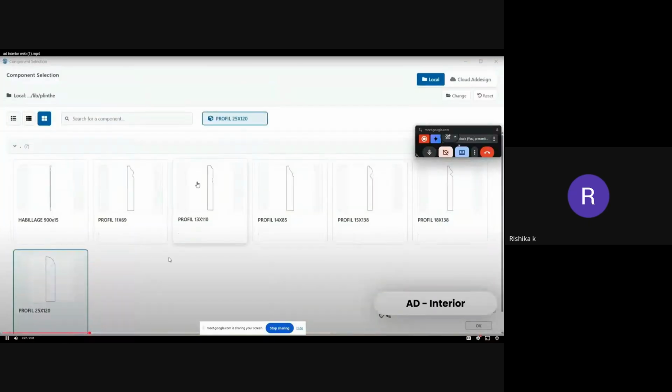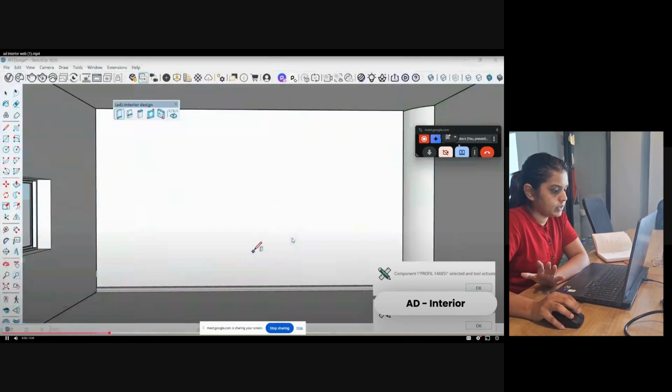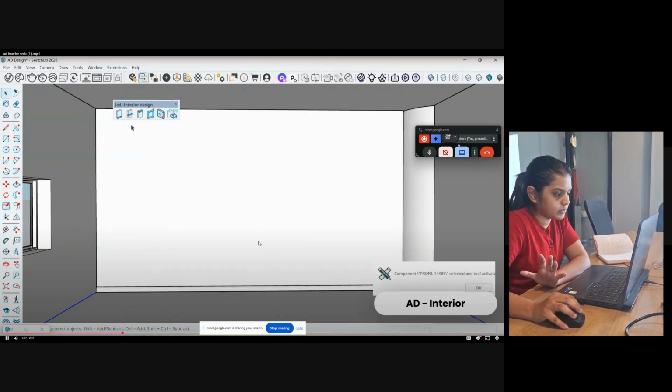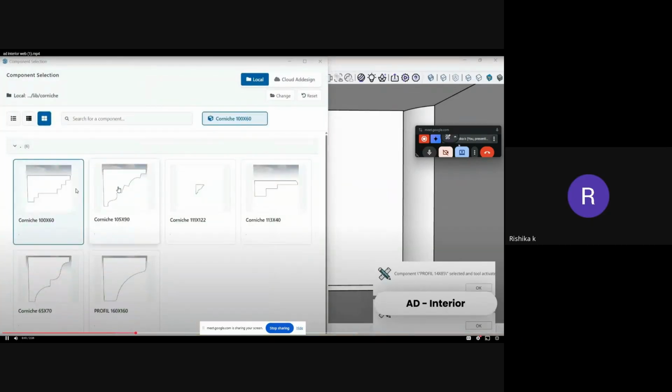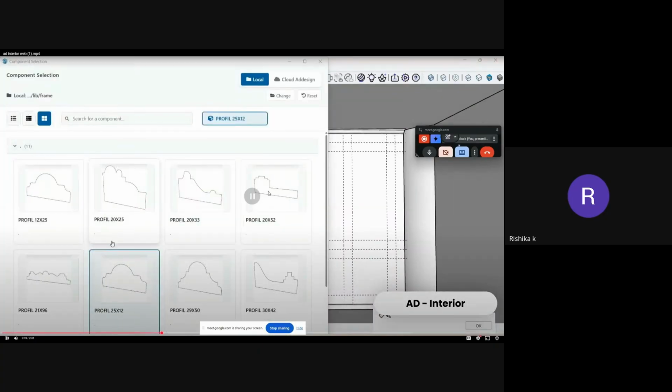There are profiles which are already available in the library. There are pre-made profiles available. So take it, just one click, and you have your skirting ready. Same with cornice. I'm taking the second one, which again has some good library. Select it, and you have placed your cornice over there.